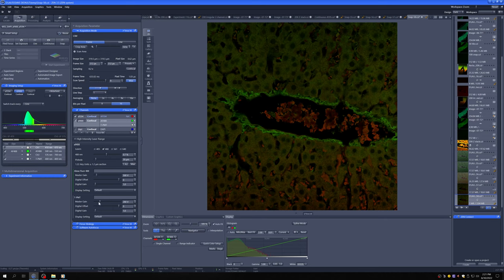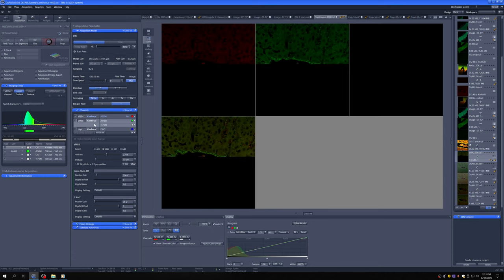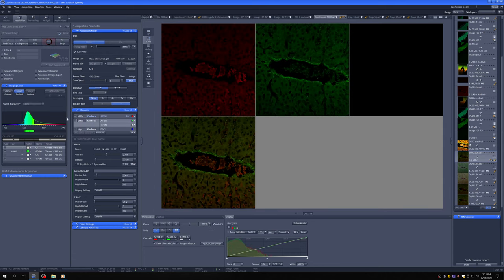down here. Now you want to start this at zero or very low to make sure that you don't accidentally damage it when you take the transmitted light. Once you have that set up, you can go to continuous. And you can see, so here's the red because it's checked, here's the green because it's checked, and here's the transmitted light PMT. It's very dim because this is very low, which is what we want to start with.